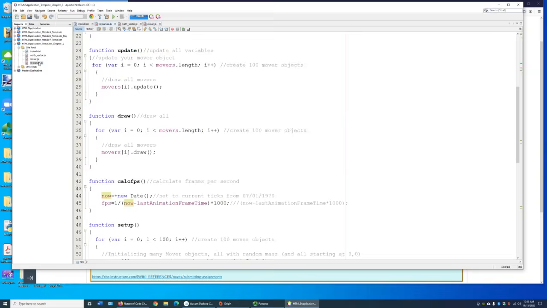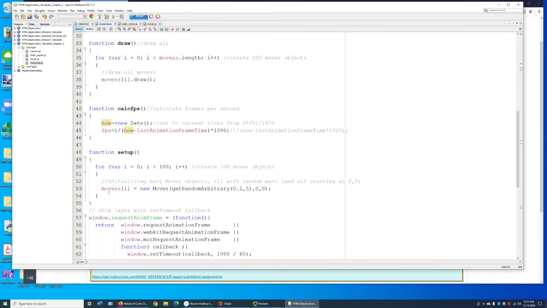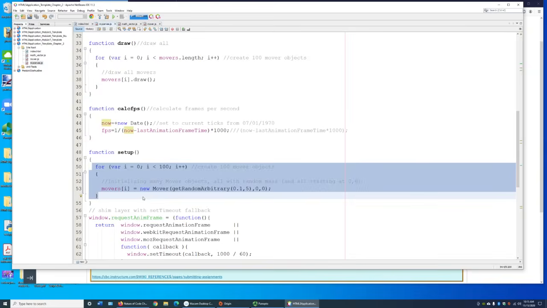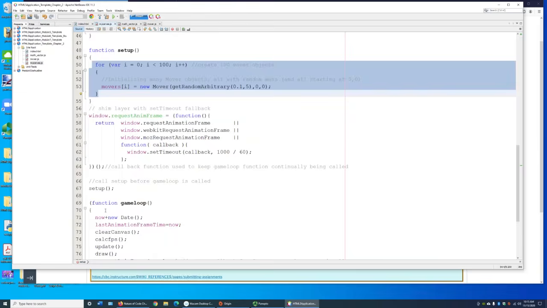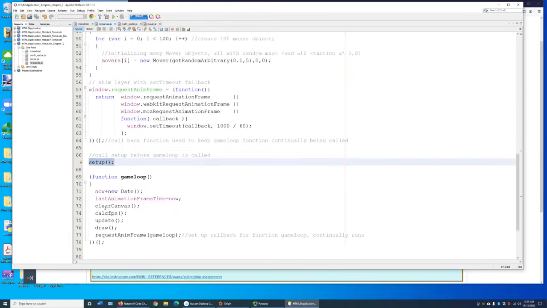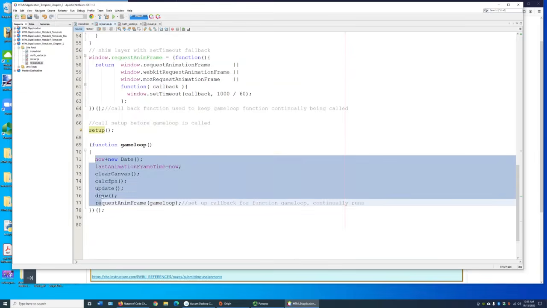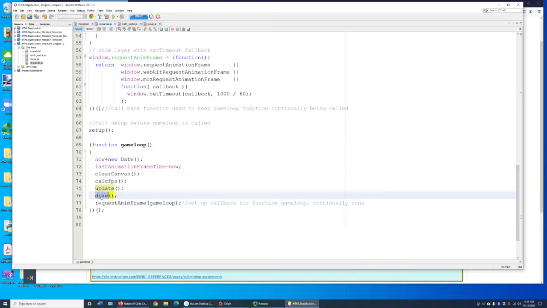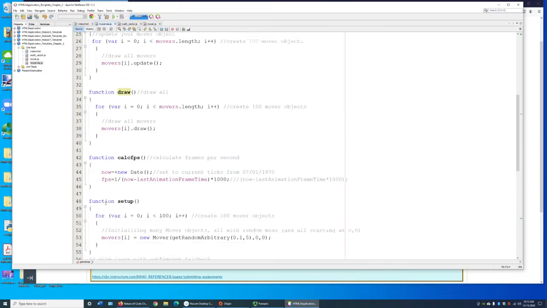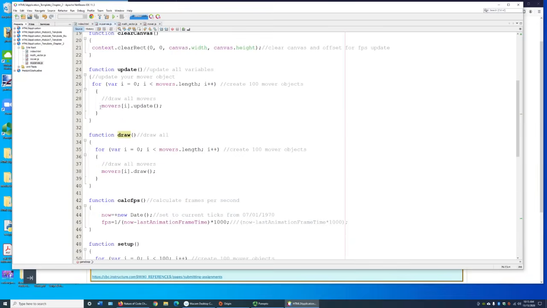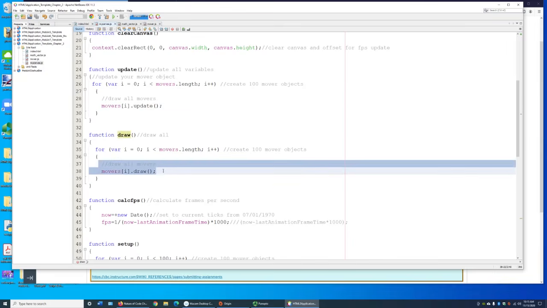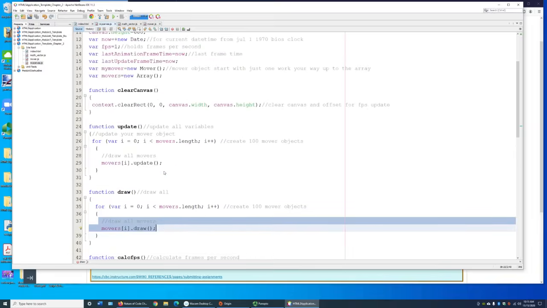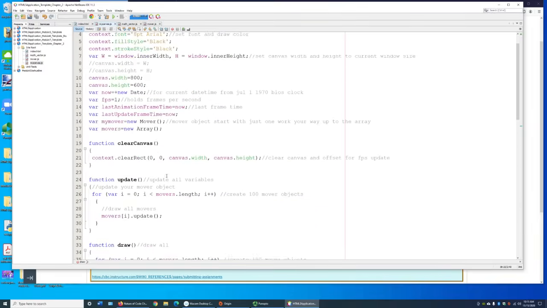So let's go back to the game. We instantiate the 100 movers from our setup. That happens first. Then we go into the game loop. We call the update and the draw. The update calls each mover's update function, and the draw calls every mover's draw function. So this file is pretty much done. We don't need to play in here at all.